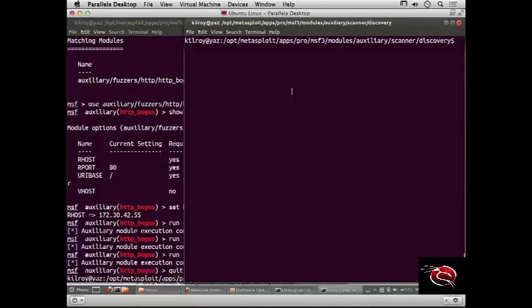I want to take a look at adding some different modules inside of Metasploit. So you can see here I'm actually inside of the Metasploit directory. I'm on a Linux system. I'm in opt/metasploit/apps/pro/msf3/modules/auxiliary/scanner, and I'm actually in a subdirectory under there called discovery. That's because I actually want to write a scanner that's going to go look for a particular service. So let's take a look at what's in this directory.